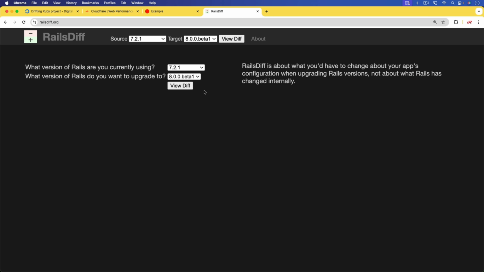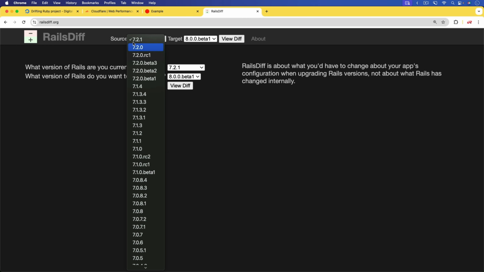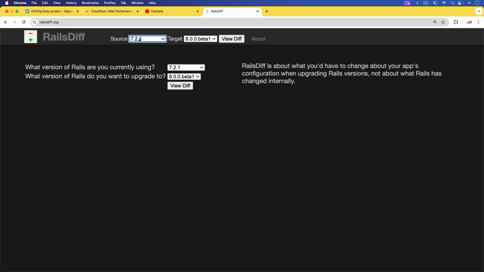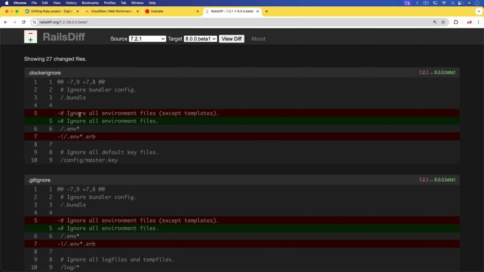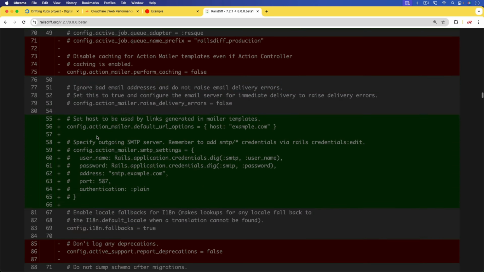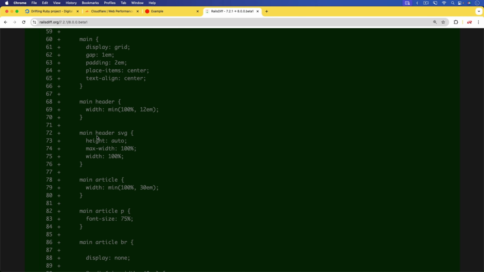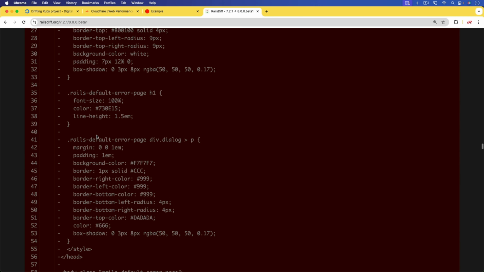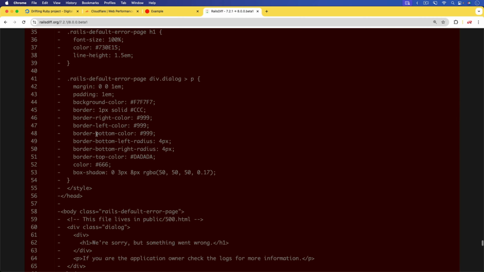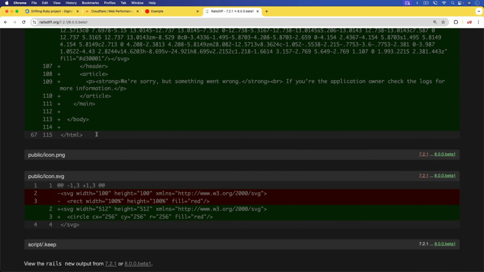One thing I love doing whenever there is another major Rails application update is coming to railsdiff.org. It basically creates two separate applications, a Rails 7.2.1 application and then a Rails 8 Beta 1. You can always change this to whatever you want. If this is the application I was coming from and I'm targeting Rails 8 Beta, I can view the diff to see all of the different changes from a fresh Rails 7 application versus a fresh Rails 8 application. And I would actually take the time to go through and update my application to all of these different changes.